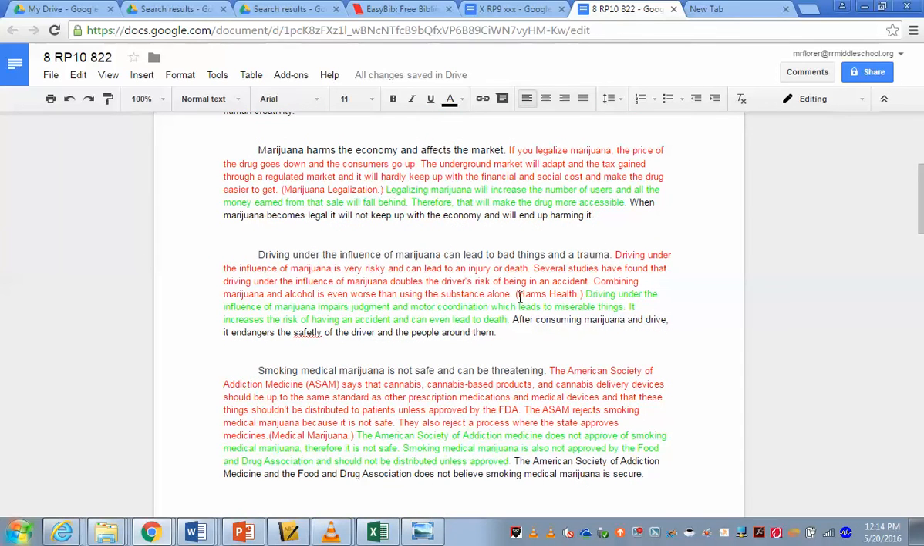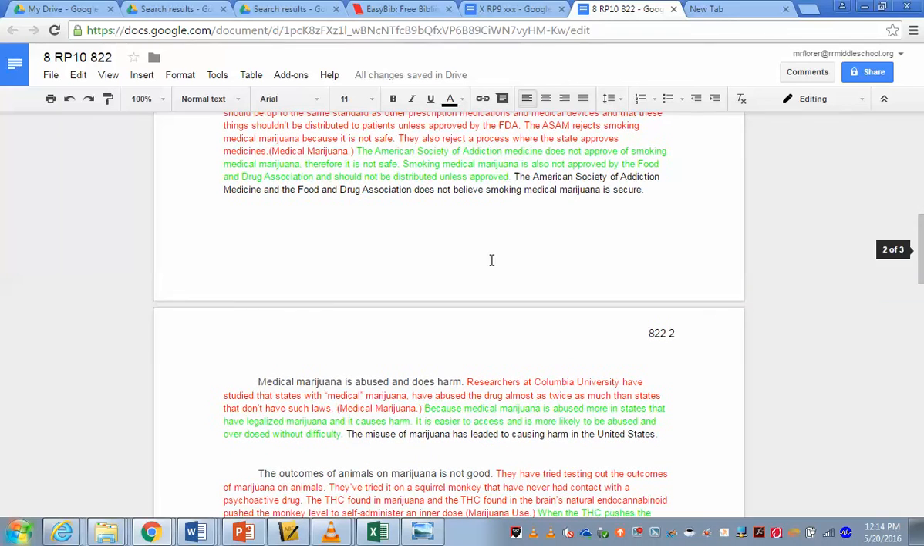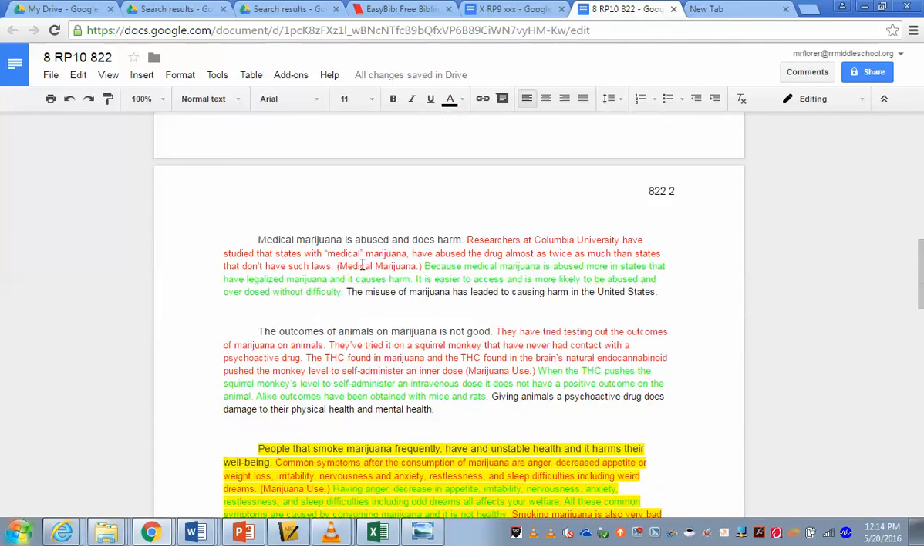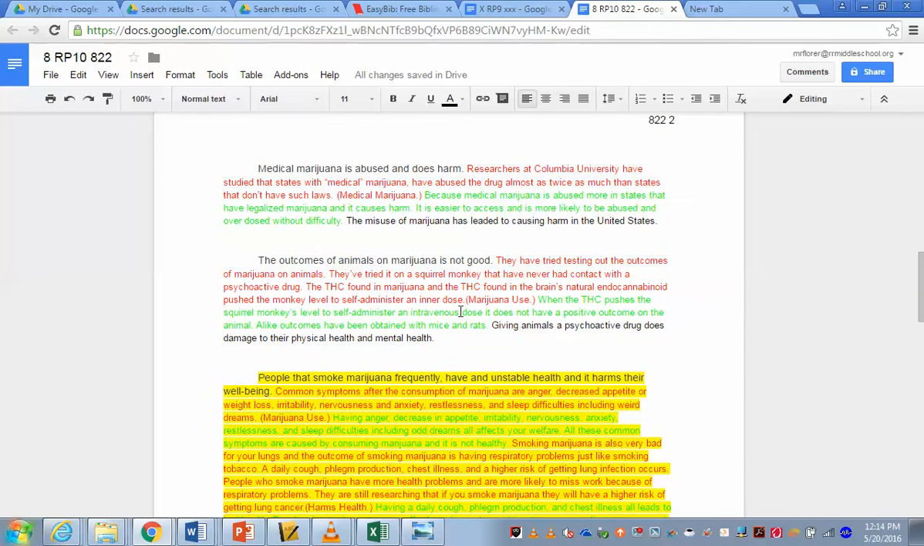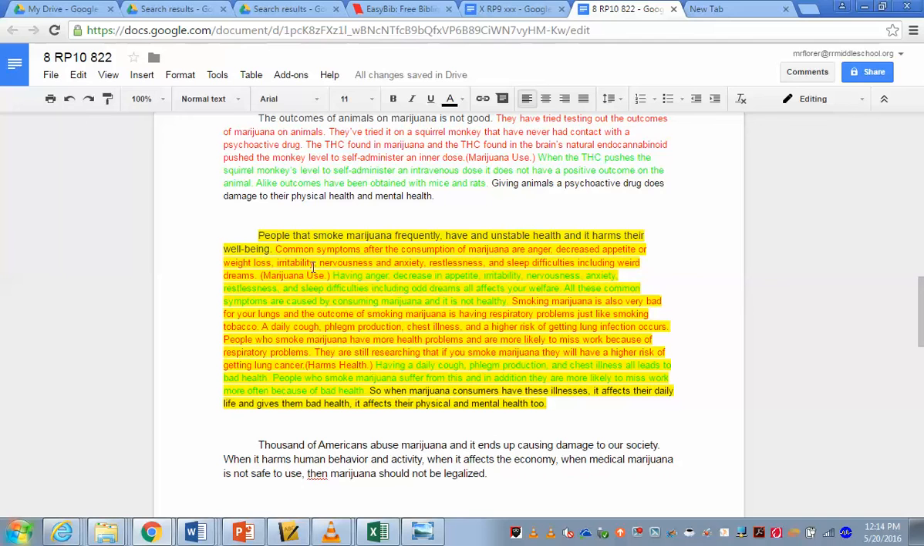I'm going to write down harms health, and I'm going to write down medical marijuana. Now, medical marijuana again, so I'm not going to write that down. Marijuana use, I'm going to write that down. We haven't used that yet. Marijuana use, so we don't need to rewrite. Harms health, we don't need to rewrite.